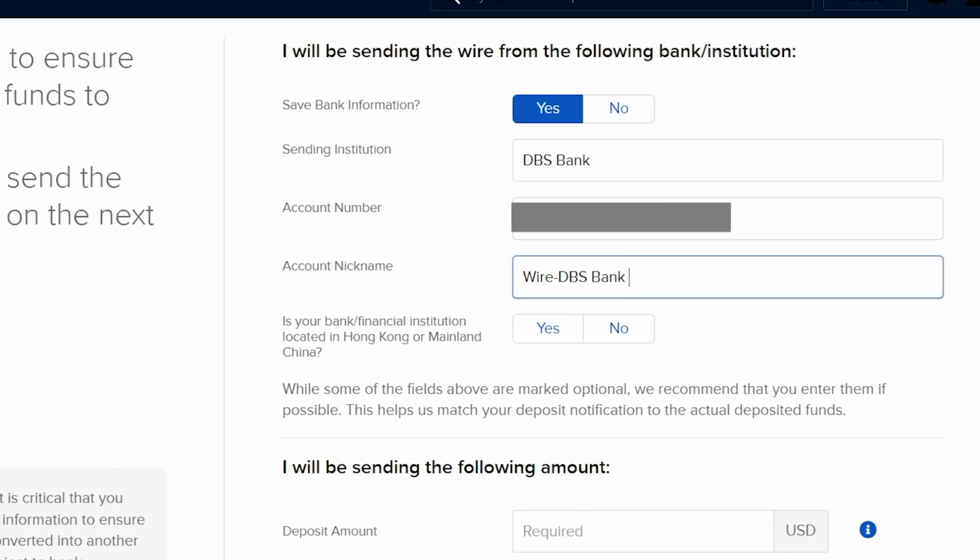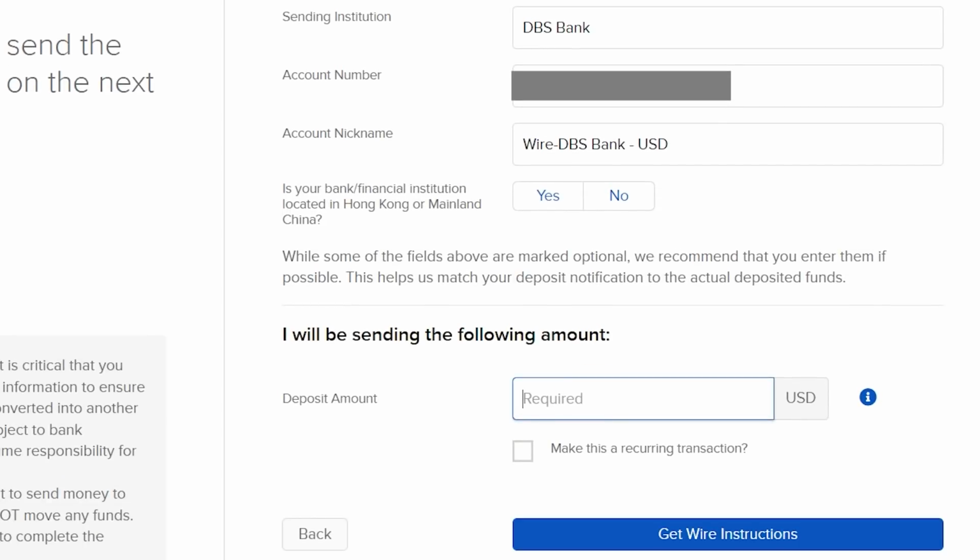Enter your account number. You can set your account nickname if you want. If your bank is not in Hong Kong or China, choose no. Finally, enter in how much USD you want to transfer over. Then click Get Wire Instructions.